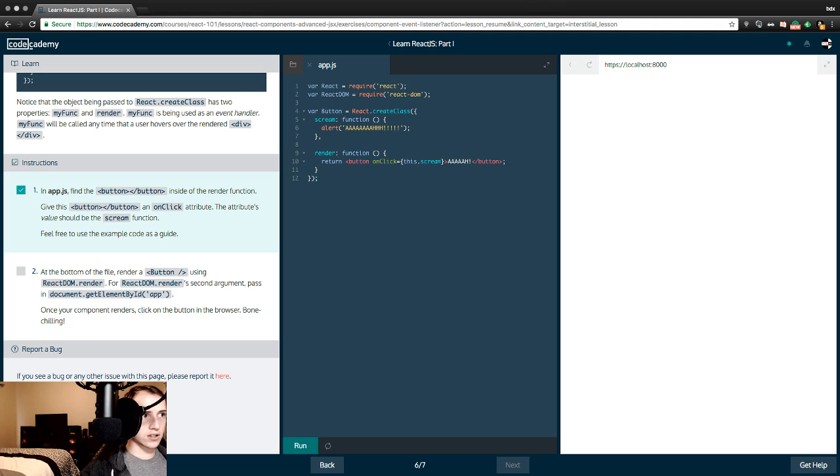Okay, green check mark, that's good. At the bottom of the file, render a self-closing button. Oh, no. We're doing the ReactDOM.render, not a self. That's referring to the class or the component, the button component, I think is the proper term. And then for the second argument, to the document blah. Once your component renders, click the button in the browser.